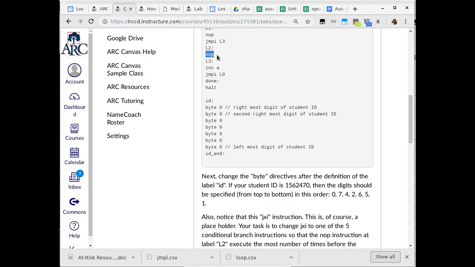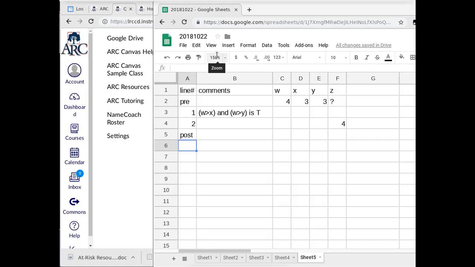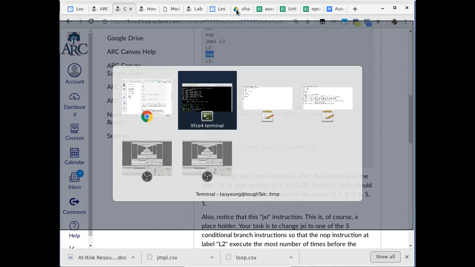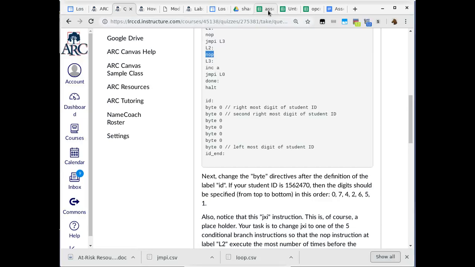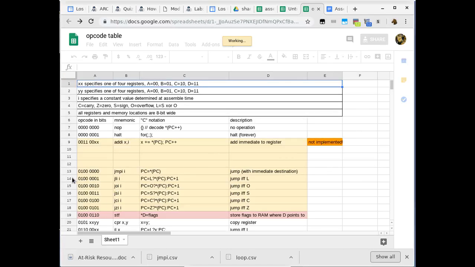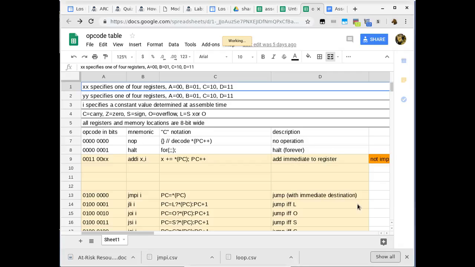Okay, so JXI, I can do the explanation using the spreadsheet. Exactly. So the spreadsheet, which is the opcode table spreadsheet, is the easiest one to refer to. So when you look at the JXI, JSI, JOI instructions here, we are focusing on this entire series of mnemonics. So we'll look at the mnemonics first, and then we can potentially look at how they actually execute.